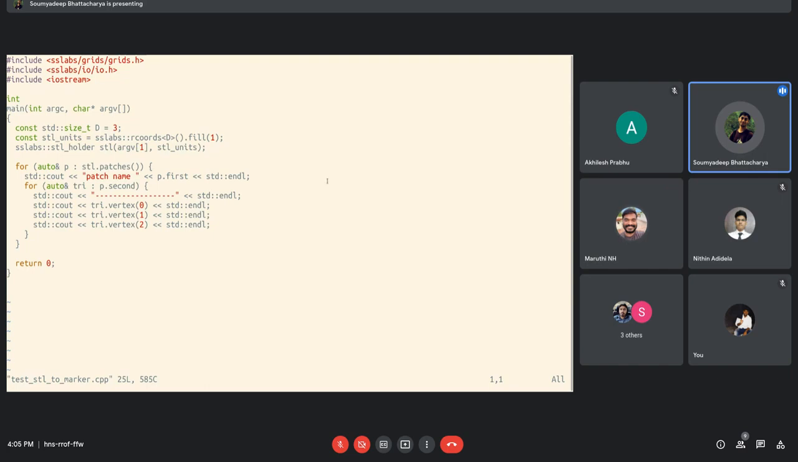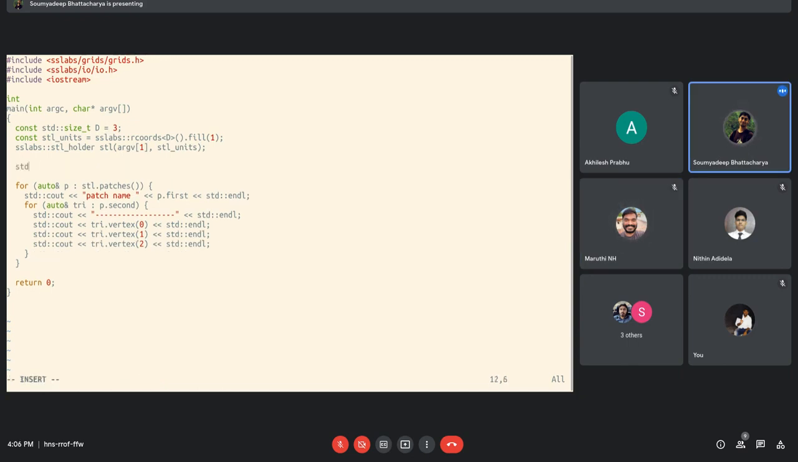So in STL holder, the hierarchy is: inside the STL holder, there is a mapping from patch name to a list of triangles, and then you can iterate over the triangles. Internally, STL holder is basically this kind of data structure: an std::map with std::string representing the patch name, and then an std::vector of STLABS triangles.